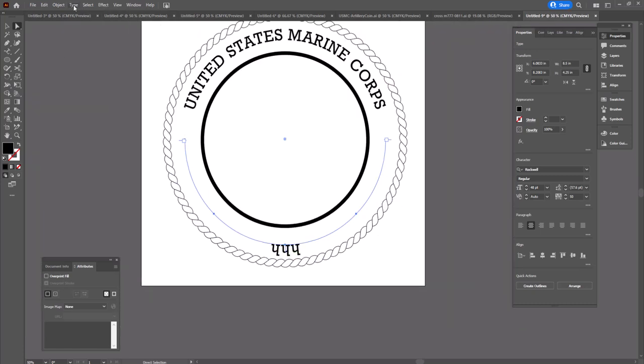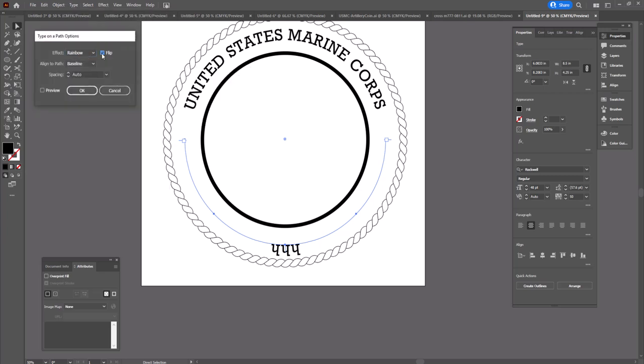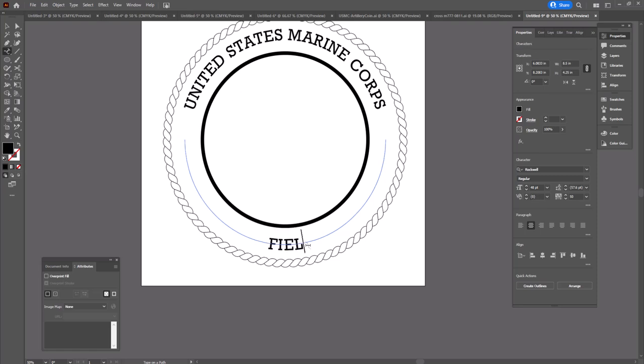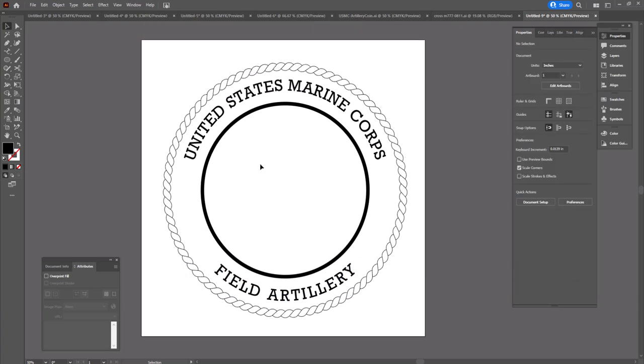So again, let's go up to type on path, pick the options. Let's flip it. Hit our preview here. So now it's on the upper, but let's center it. And then we'll pick OK. And now we can come in here, go back to our type on path, highlight this and type in field artillery, because this is the shape we want. Everything's pretty much already set from what we did above, but if we wanted to space that out a little bit more, we could do that. So there's our text, and it's spaced on our shape.